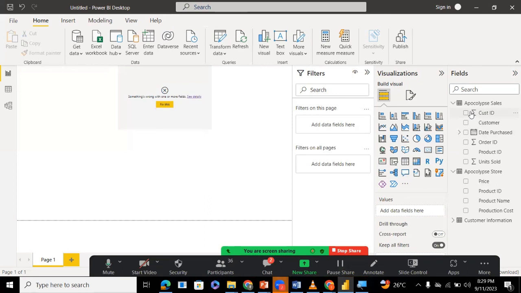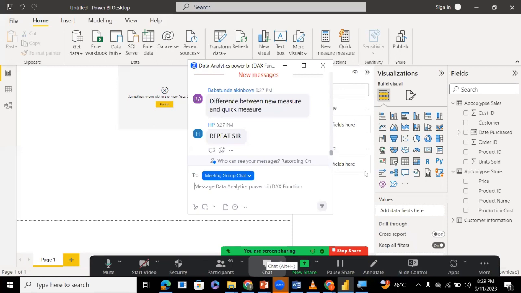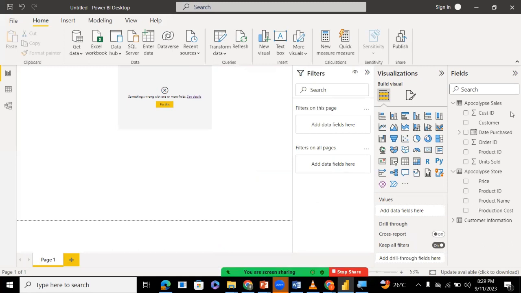So to get the measure again, you come to the table you want to create the measure on. So if it's the Apocalypse sales, you go to the Apocalypse sales table. The difference between new measure and quick measure, I will get to that.